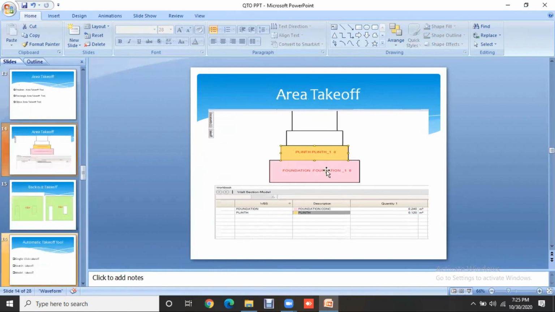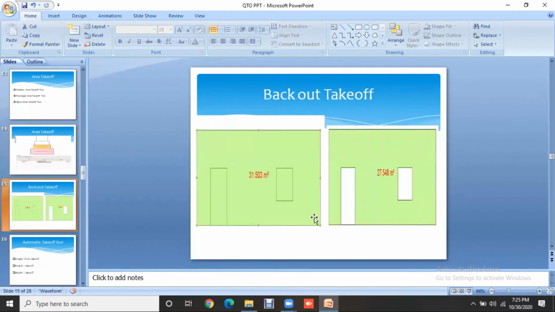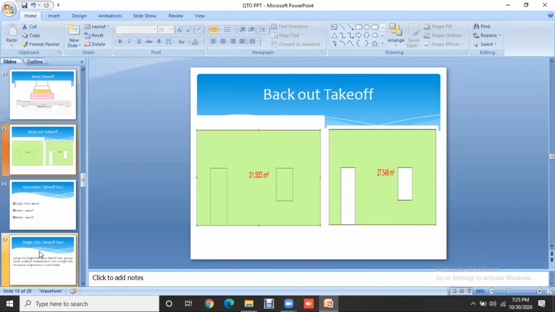Now this is the blackout. You can see that the wall consists of a door and a window. In that case, the total area of the wall will be 31 point something. And when we remove the door and window, the exact area of this wall will be specified, right? So here we can use the blackout counts.